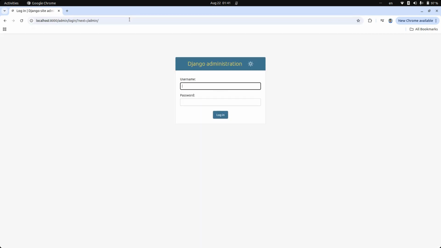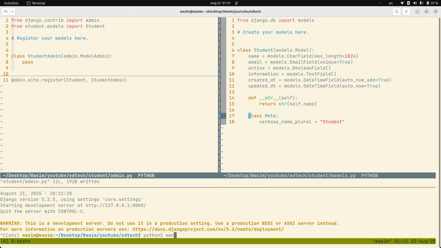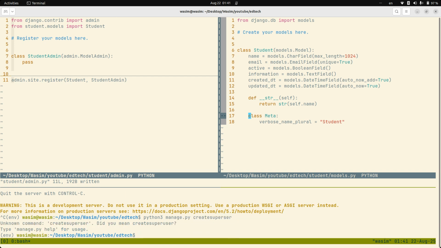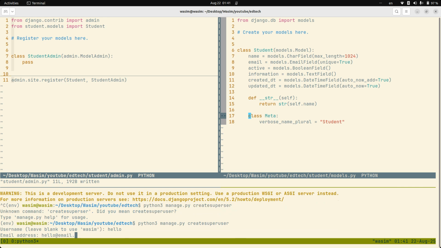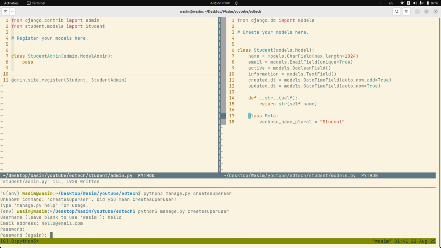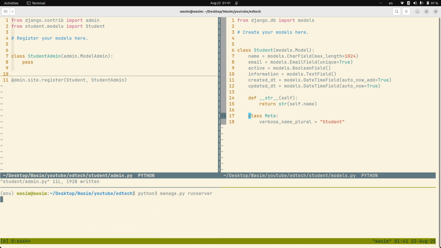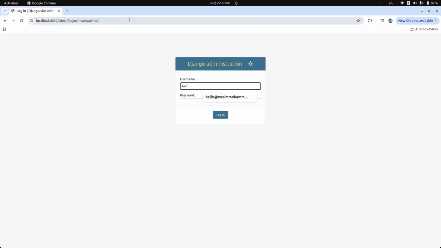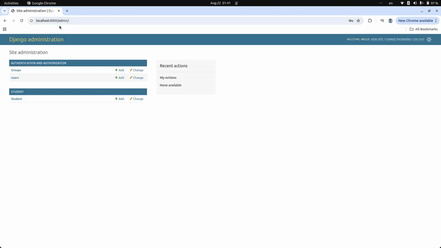I think we'll need to create a superuser. So we will do that. I'm gonna say python3 manage.py createsuperuser. What's that? Typo, createsuperuser. I'm gonna say hello@email.com. I'm gonna say hello. We'll just bypass that and we'll run our server. I'm gonna say hello and hello. There you go, right? We are inside the Django admin.